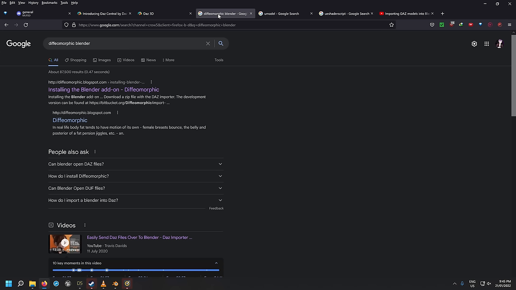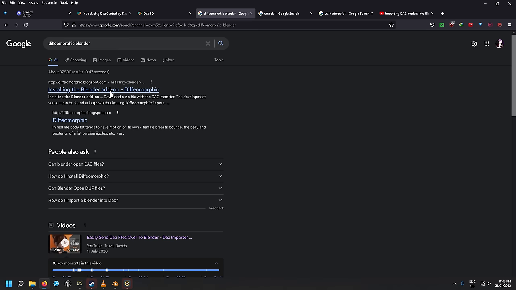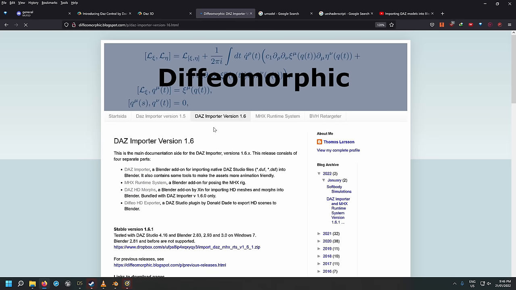And yes, the final thing we want to install, if you don't have it for Blender, is Diffeomorphic Blender. So this is an add-on that connects both Blender and DAZ. So I'm just going to click on this first link right here. You should see the diffeomorphic.blogspot.com. And you want to install the latest version of the plugin. So as of recording, that is DAZ Studio 1.6.